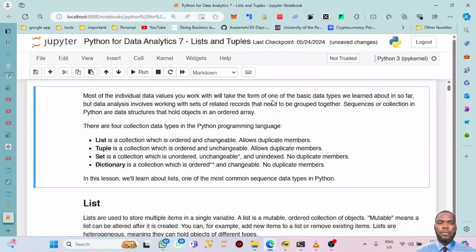So we basically have four collection data types that come with the Python programming language. The first one is your list, which is ordered and changeable, and it also allows duplicates. We have your tuple, which is ordered and unchangeable. It allows duplicates as well. We have your set, which is unordered, unchangeable, and unindexed, and allows no duplicates. And lastly, we have your dictionary, which is ordered and changeable, and it does not allow duplicates.